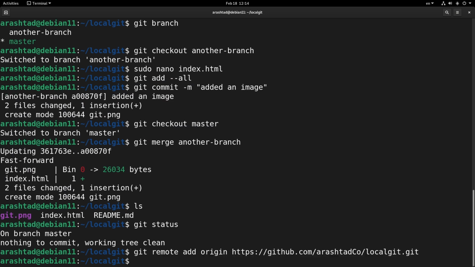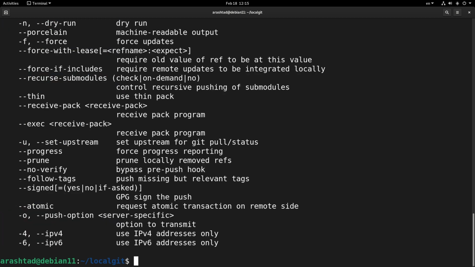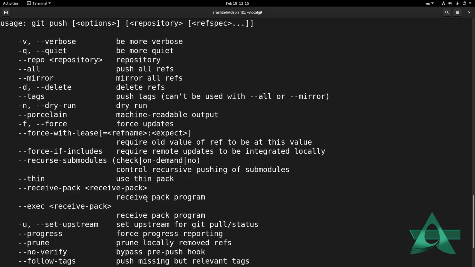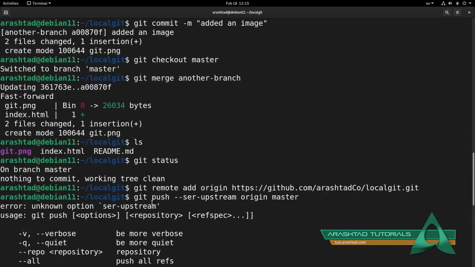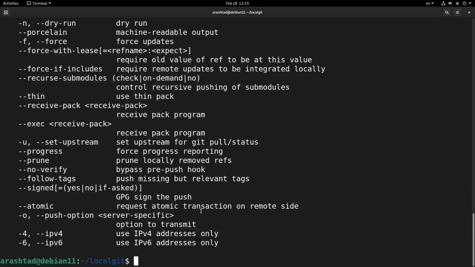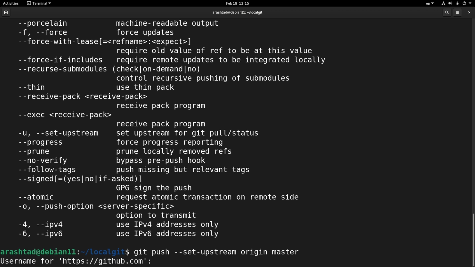So right now, we need to add git push --set-upstream, and then we need origin master. Okay, there seems to be something wrong. Git push --set. Oh, we've written "sir" instead of "set". So let me fix that and press enter.